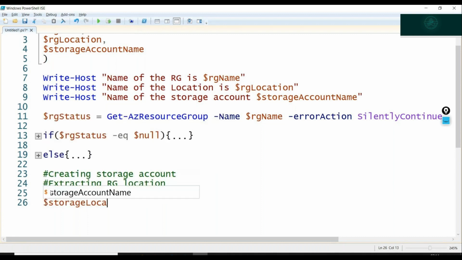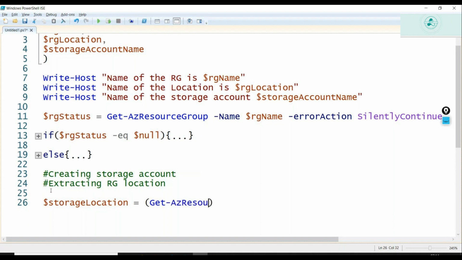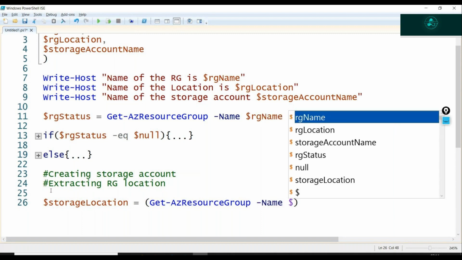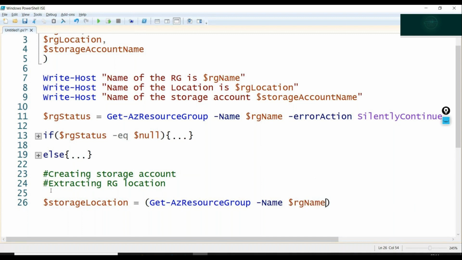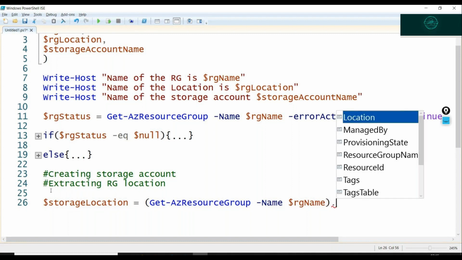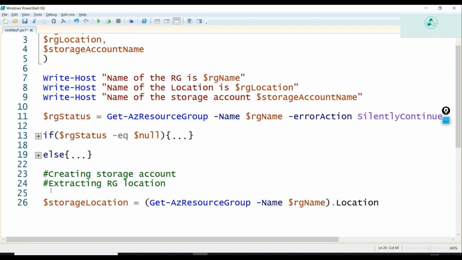Now $storageLocation is an empty value. There is nothing till now. I haven't passed it anywhere. And in parentheses, I'm saying Get-AzResourceGroup, with the name of the resource group being $RGName again, right? Whichever resource group was created earlier, I am just taking that particular RG name out here. And after the parenthesis is closed, I'm saying .Location. This is how I end up getting a location out here.